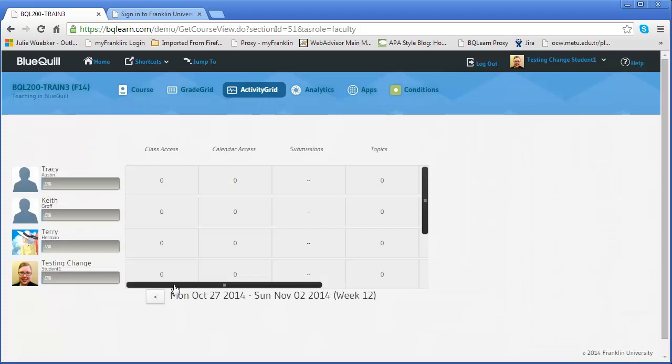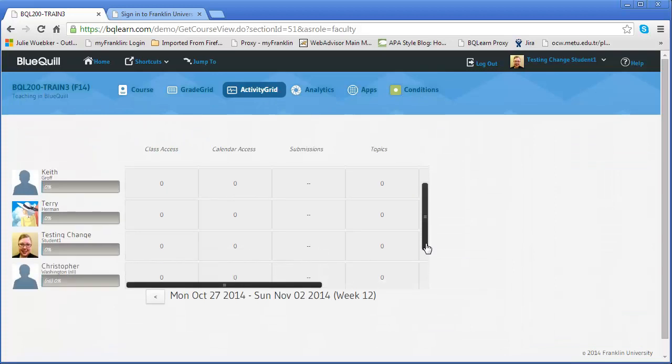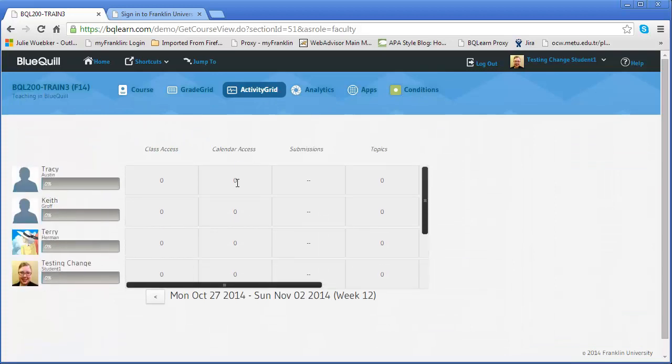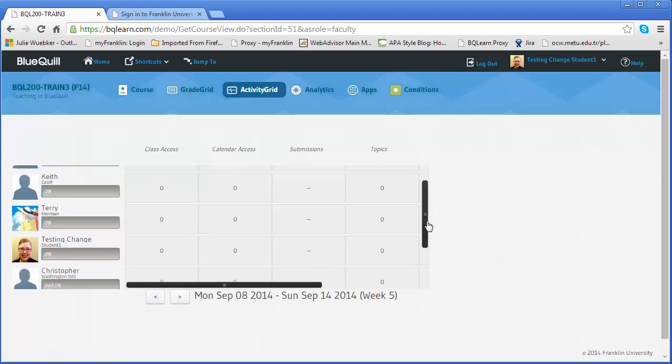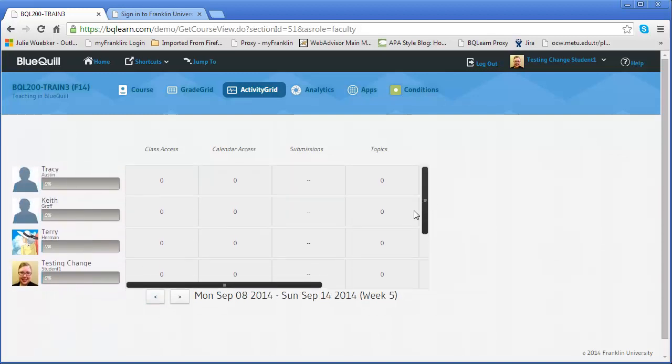From here I can see a number of pieces of information, and again these are temporal or time-based, so what's happening each week. For instance, I can see that in the week of August 27th to November 2nd, no one accessed the class content. If I scroll down, I can also see that there was no calendar access or submissions. Now if I go back, I may actually see some activity. I don't think there is in this one, but you'll get the idea. If you did have activity, you'd be able to see how people are interacting with that content.